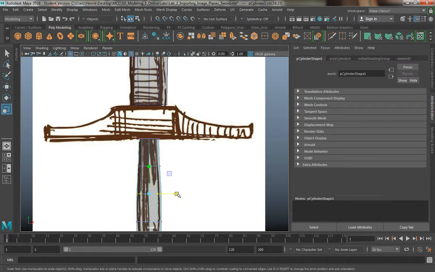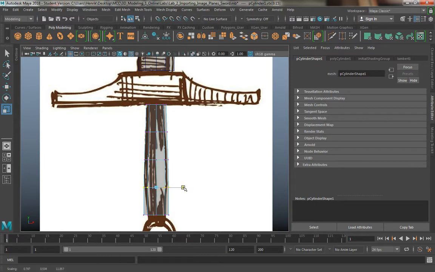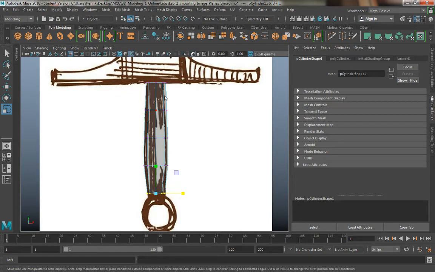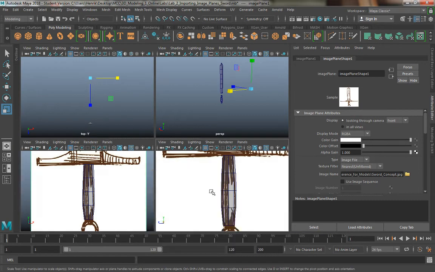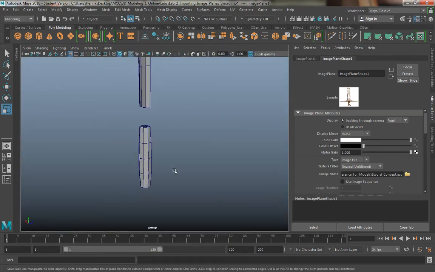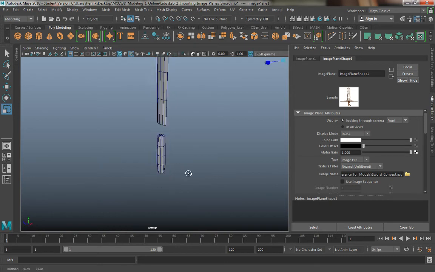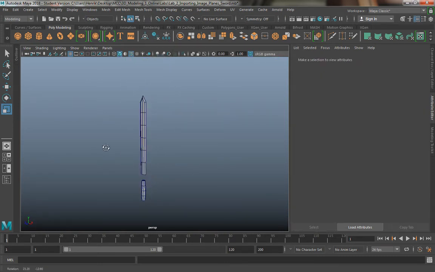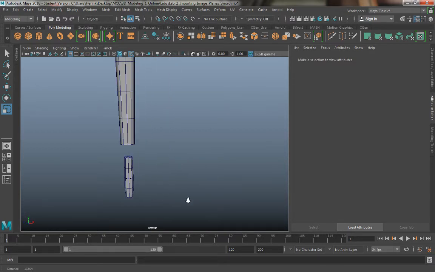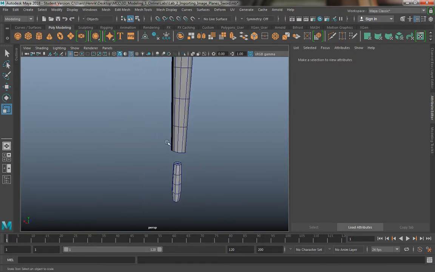And I'm just matching it as close as I can to the concept art, excuse me, the image plane. Okay, so I'd say that's a pretty good shape for it. Okay, so that's the base of the handle, and then here is the base of the blade. Now it's a really basic object we're creating here.